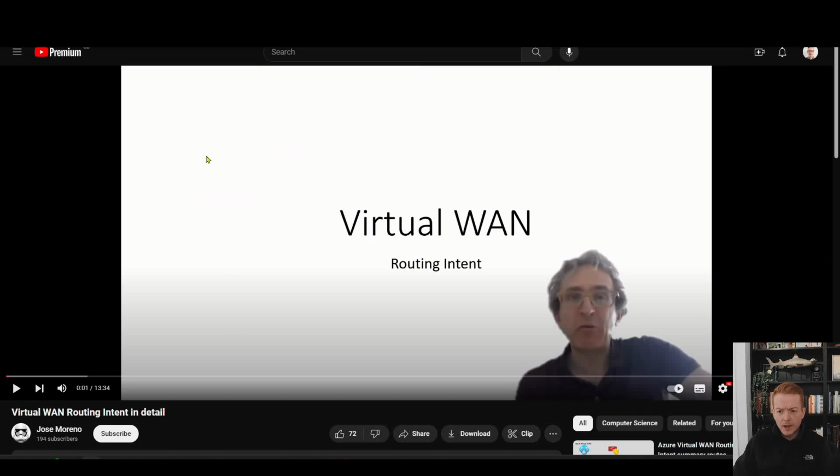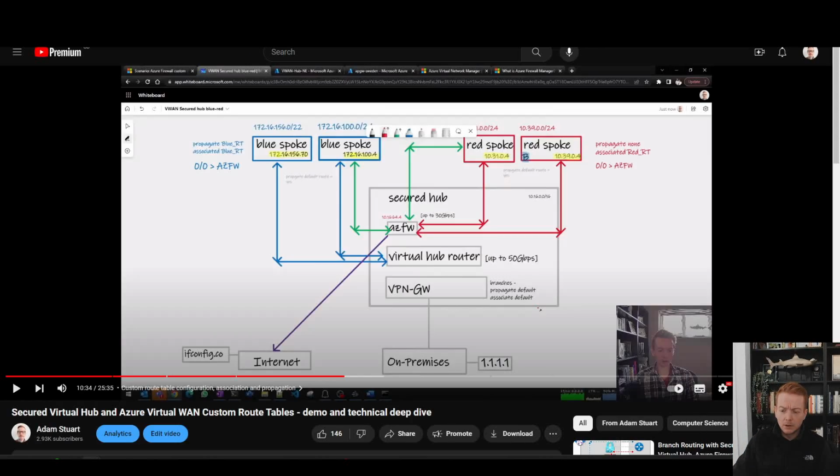One of the learnings that I want to share, and one of the advanced topologies that you might want to have in your toolkit as a network engineer working on Azure, is in the area of combining custom routing and routing intent. Because if you've seen some of the previous videos, one of the things that Virtual WAN gives you is the ability to use custom route tables. So in previous videos, we've talked about having blue spokes, red spokes, some traffic going through the firewall, some traffic not going through the firewall, and the various propagation and association settings you need for that.